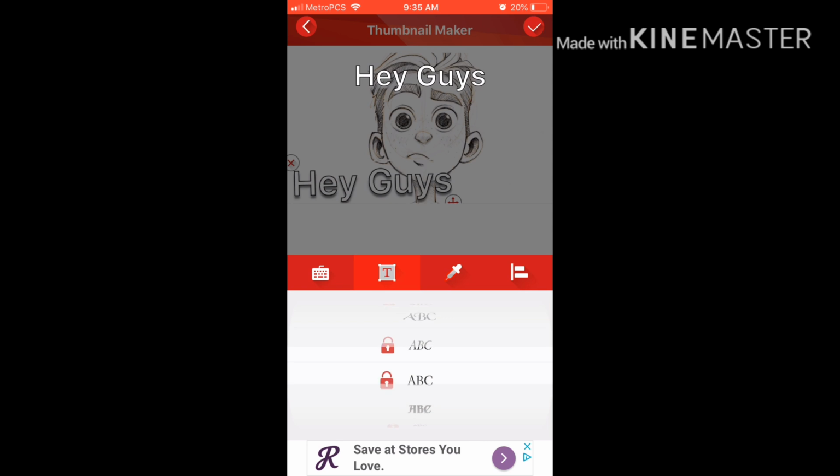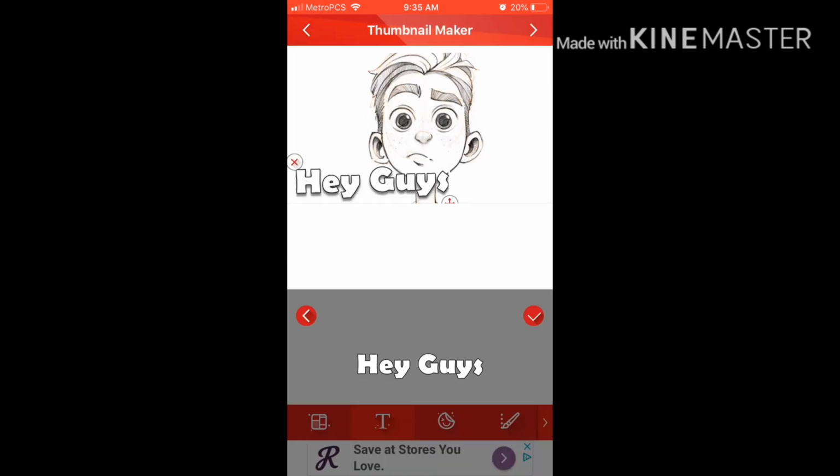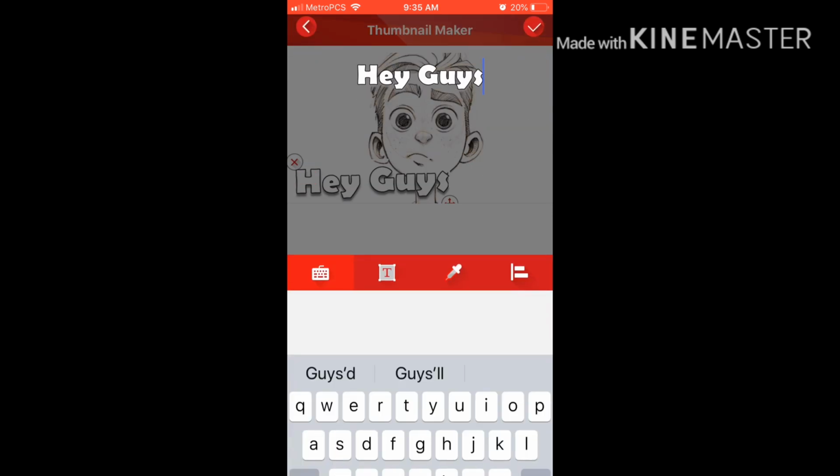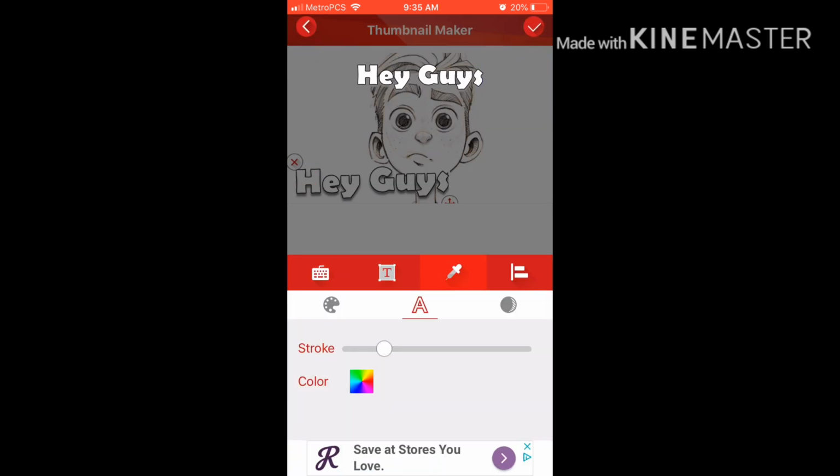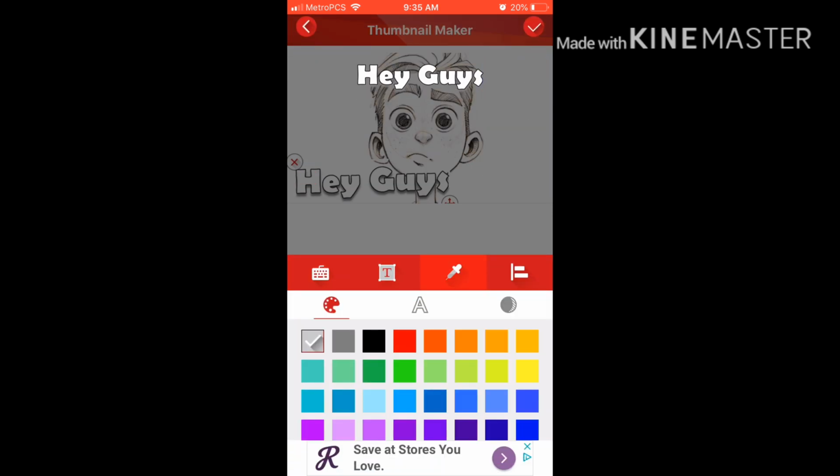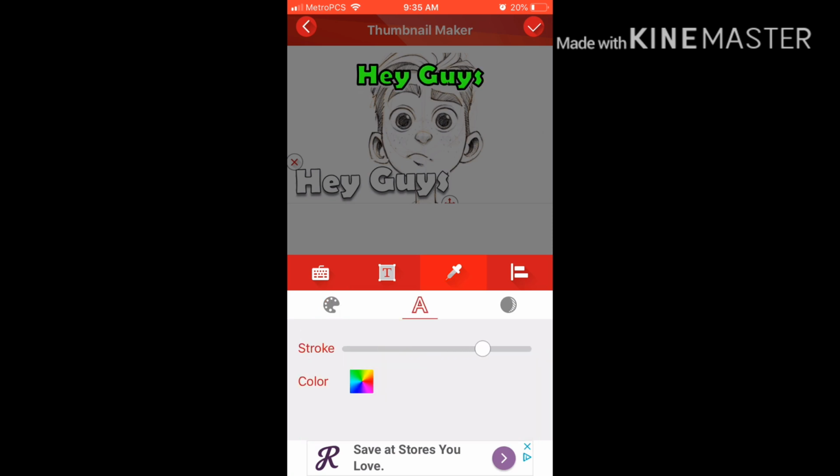and you can crop it, and then if you don't type it again, you can hit the T, and then you can change the font. So I like that font, so I'm going to choose that one. If you double tap it again and you hit that little pen thing, you can change the color of it. And so I'm going to put it green, and then the stroke is the outline.